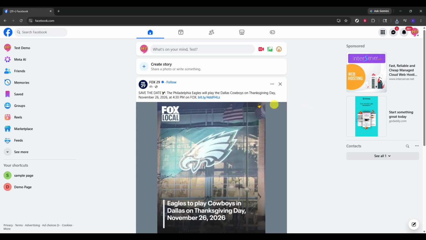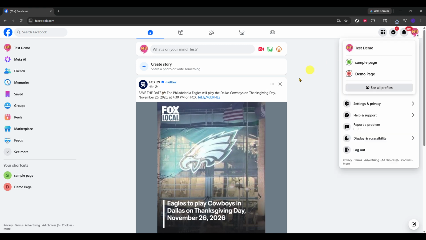Next, look to the top right of the screen for your profile picture or account switcher. Click it to open the menu that lets you manage your profiles and pages. This is where you can move from your personal profile to any business pages you manage. From the list that appears, select your business page.